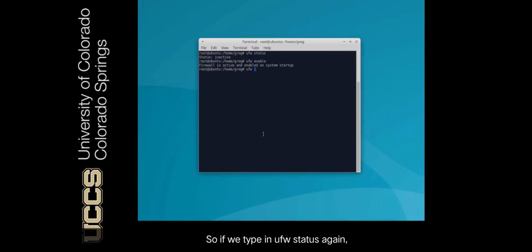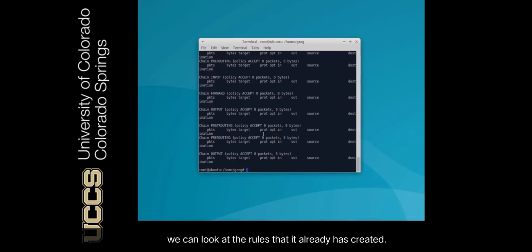So now it says firewall is active and enabled on system startup. If we type in ufw status again, we'll see that it's active, and let's look at some of the rules. So ufw status verbose. Okay, logging is low, default deny incoming, allow all outgoing, and disabled routed. So if we type in ufw show raw, we can look at the rules that it already has created.